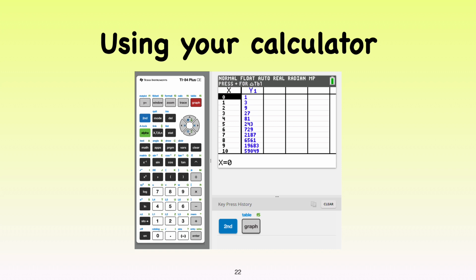Let's talk about what's in these columns. 3 raised to the power of 0 is 1. More on that a little later. 3 raised to the power of 1 is 3. 3 raised to the second power is 9, or we could say 3 squared is 9. These should be familiar to you.